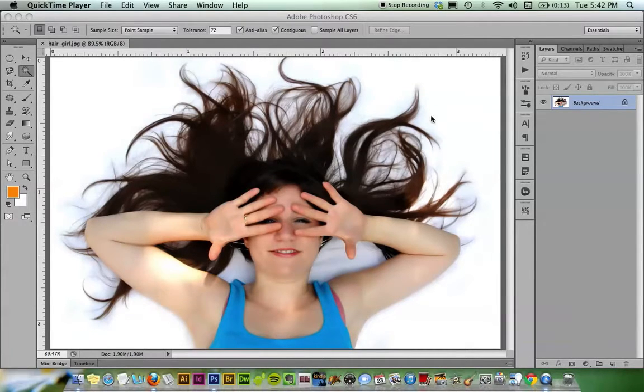The best images for a channel mask have contrast. So if this hair was on a very dark background, then it really wouldn't be a great choice to do masking on. It'd be really difficult actually to do that. But this should come out fairly good because she's on a very light background, or a white background actually.